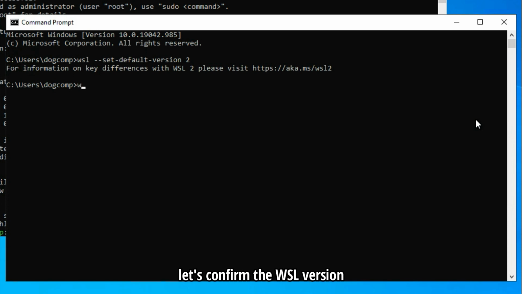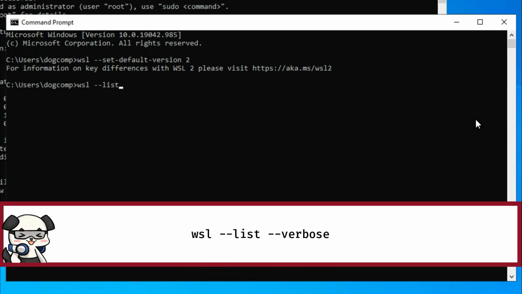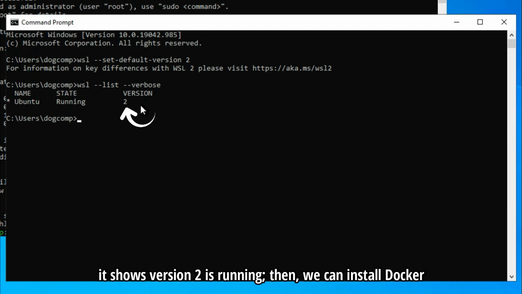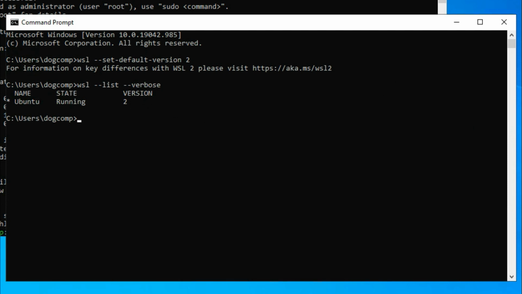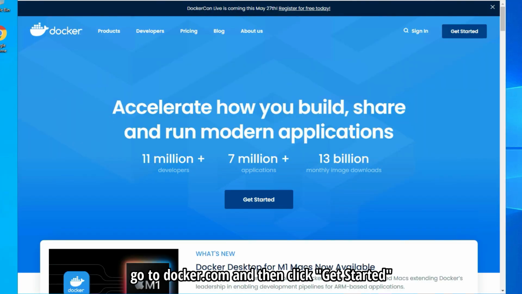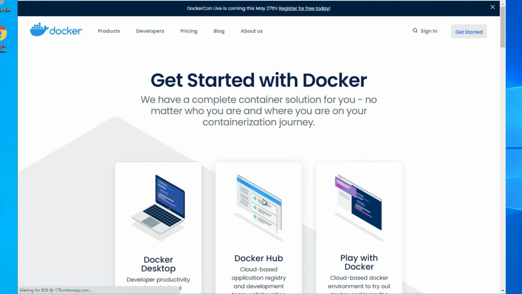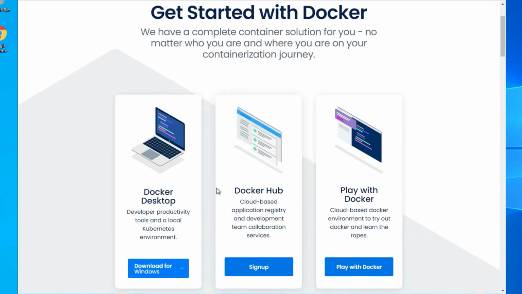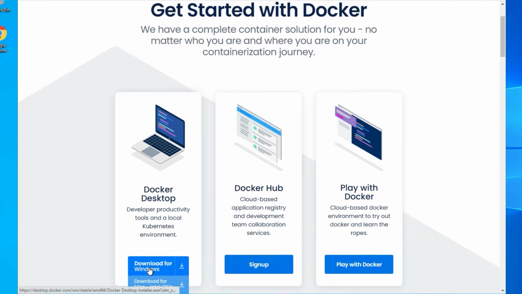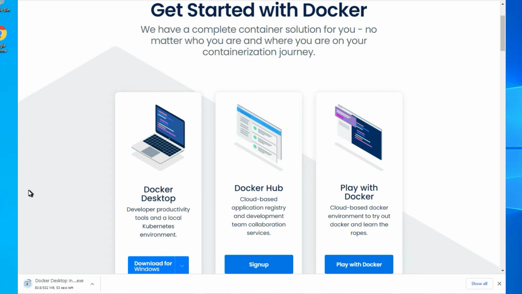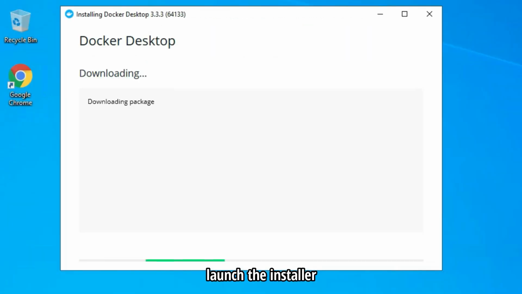Let's confirm the WSL version. It shows version 2 is running. Then, we can install Docker. Go to docker.com and then click Get Started. Choose the Windows edition. Launch the installer.